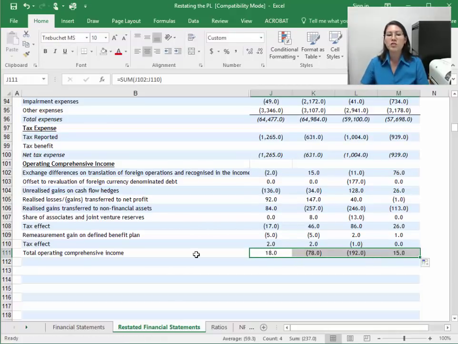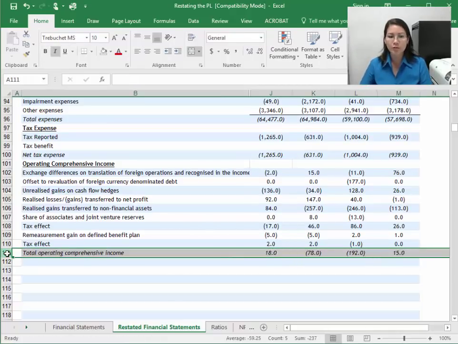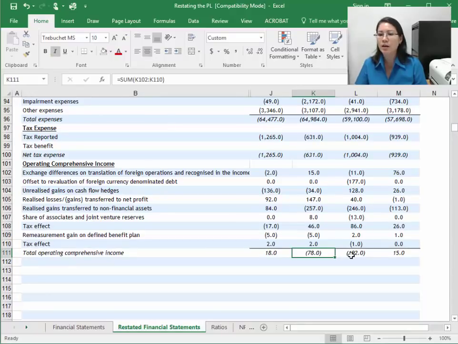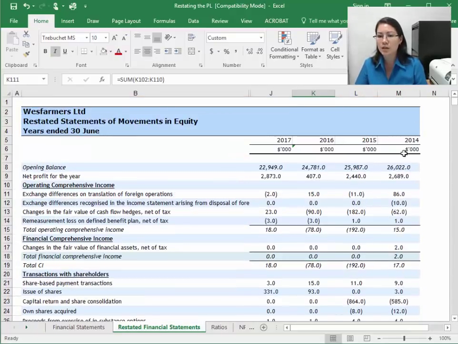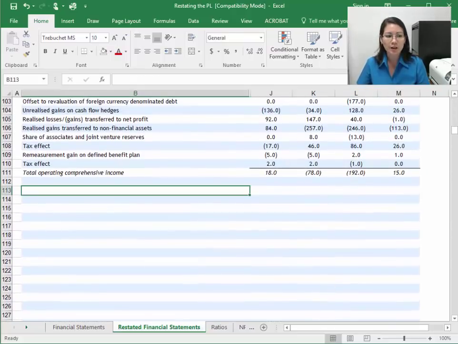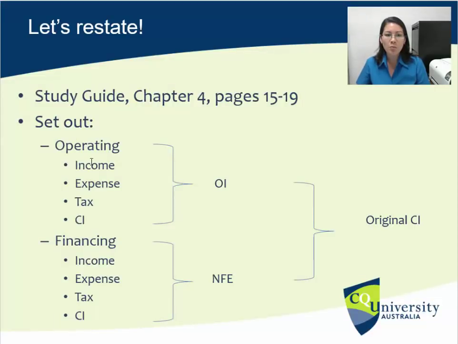Now make sure that this matches. This is the total that I was saying earlier, should match to what we've already got in the statement of changes in equity. This is our first check: 18, negative 78, negative 192 and 15. 18, negative 78, negative 192 and 15. So it does. So I'm happy. That's my first check. So that's my operating side done.